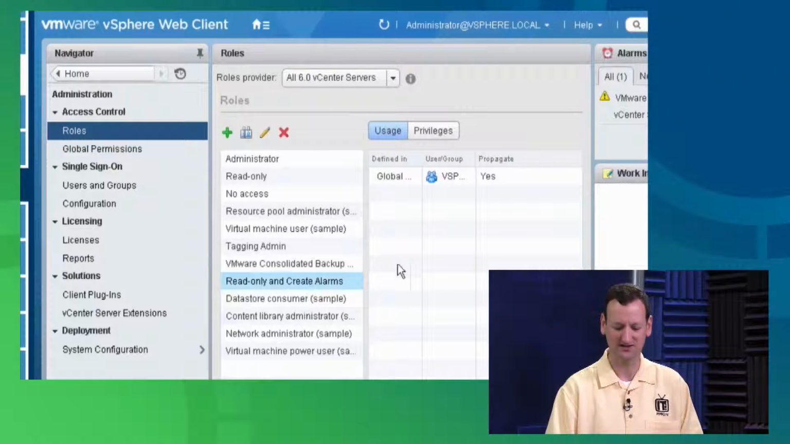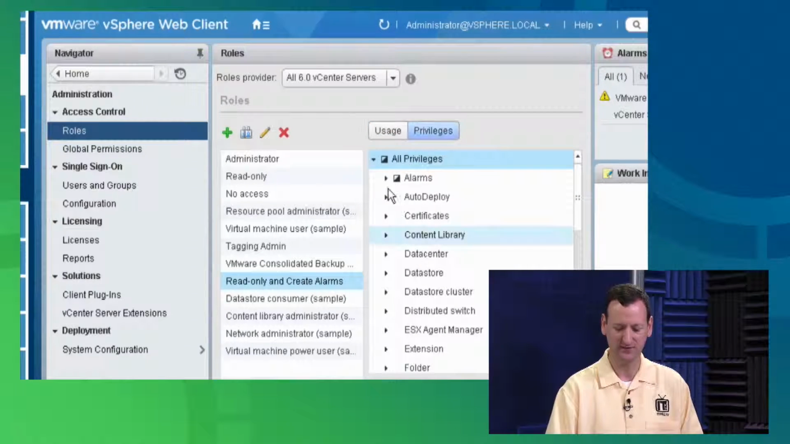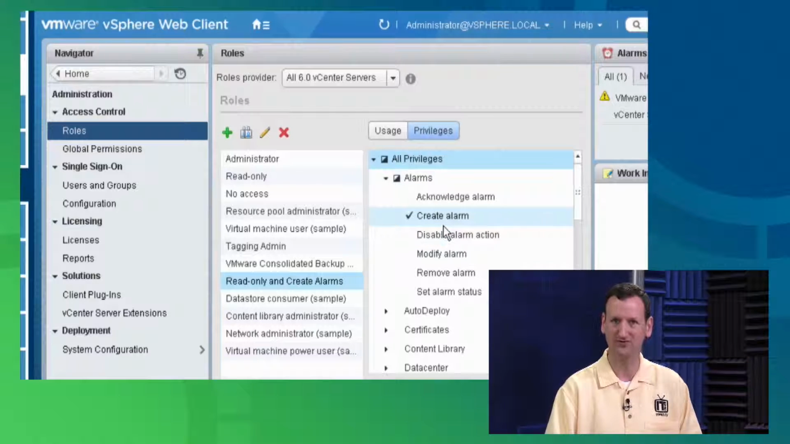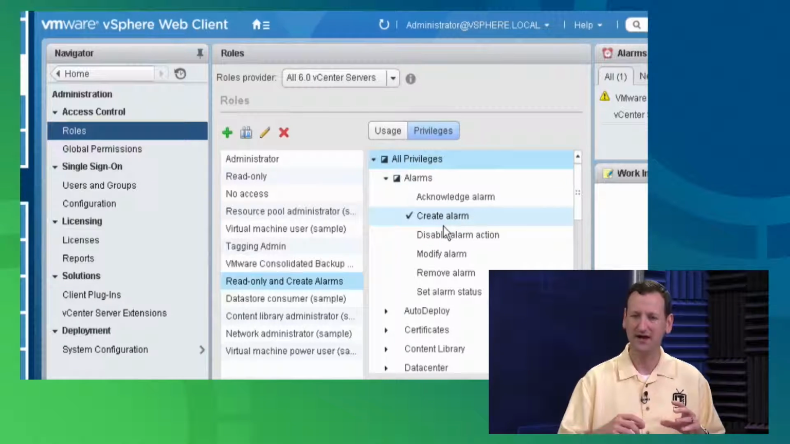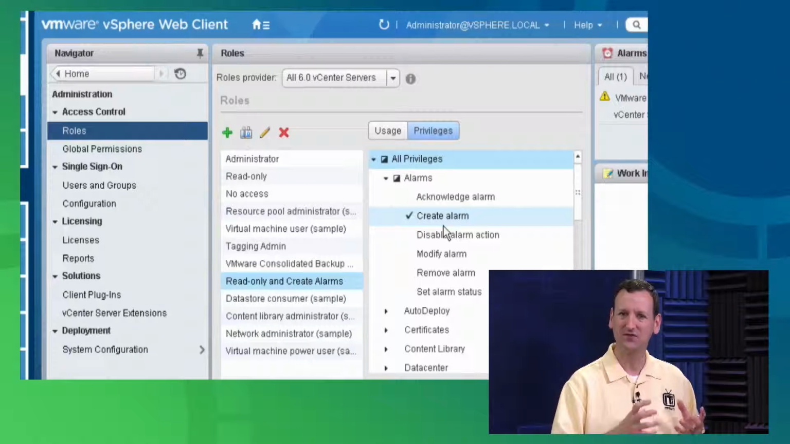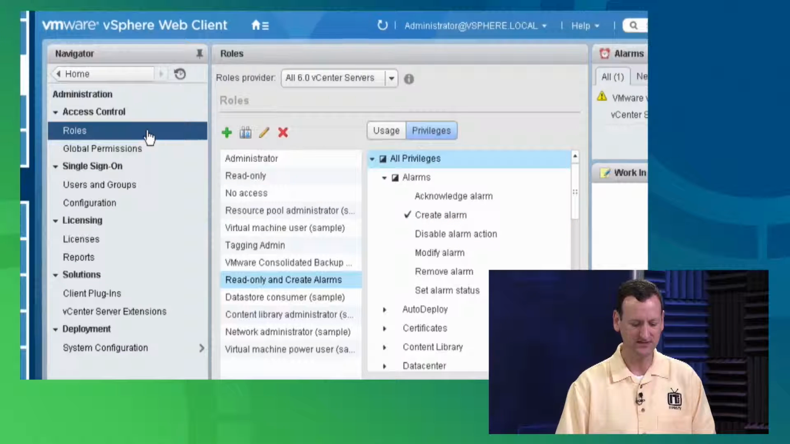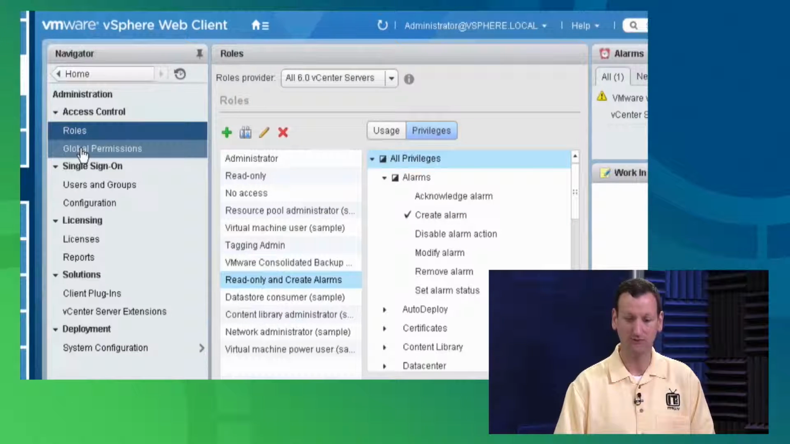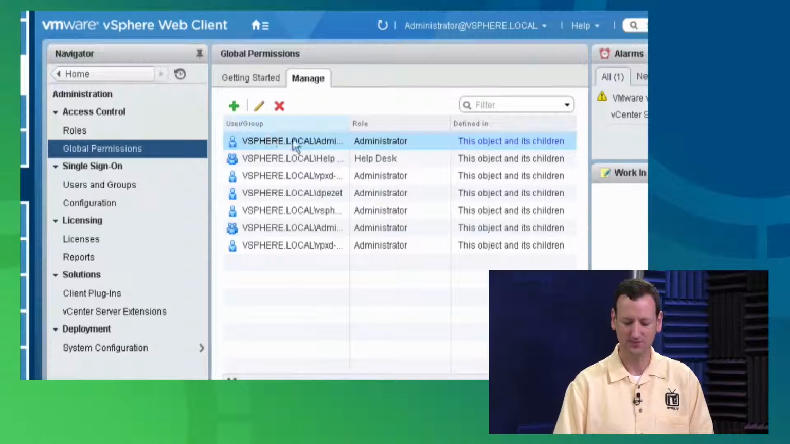And if I click on it, I'll see that summary of privileges, and we can see where it's got that create alarm privilege right there. That's what I want. And I want Help Desk and IT auditors to have that for the whole environment. Well, we did that at the global level. So over here on the left side, I went to global permissions, and we added it.